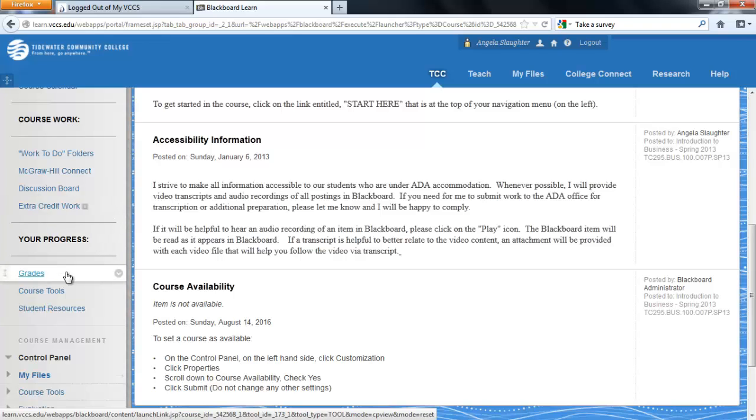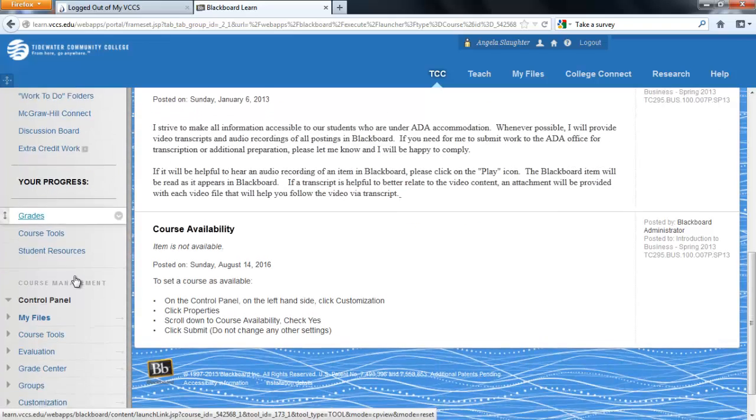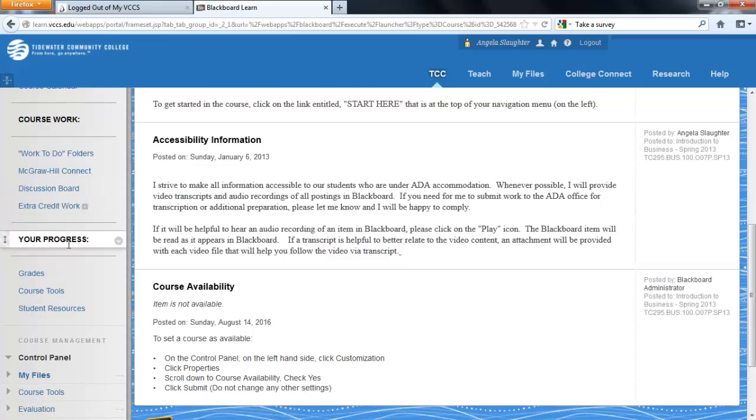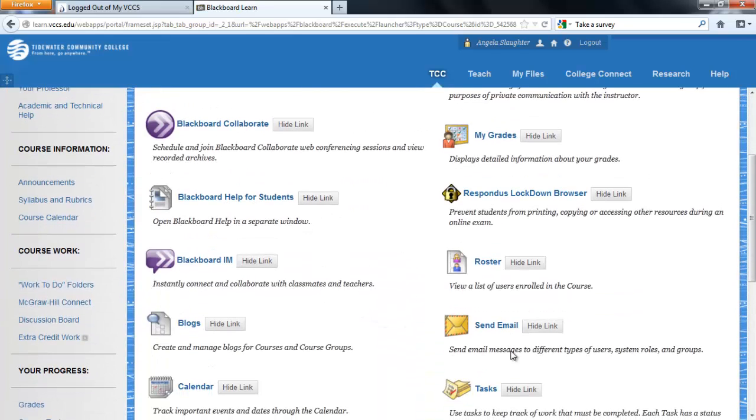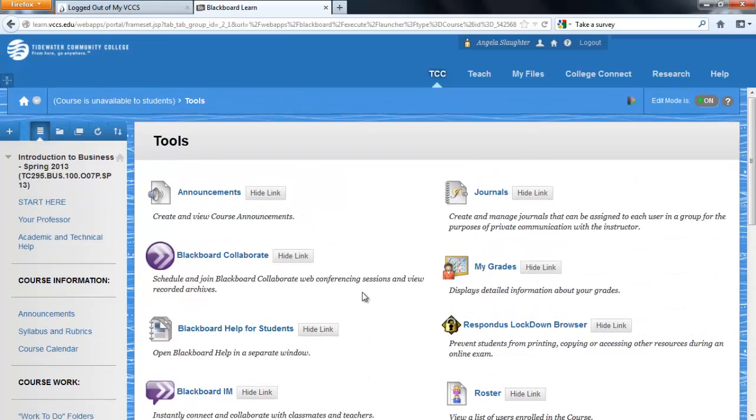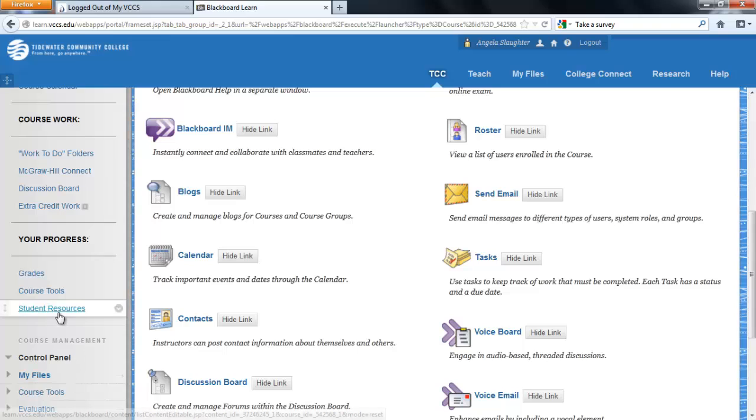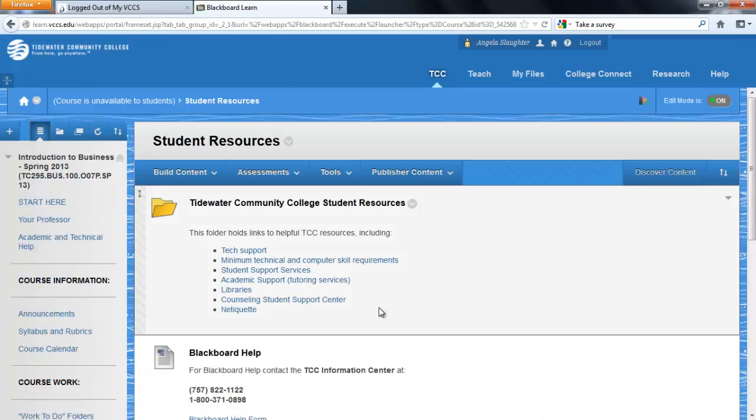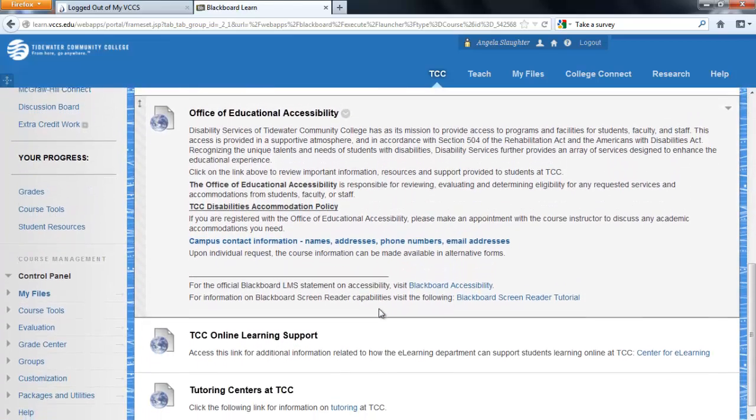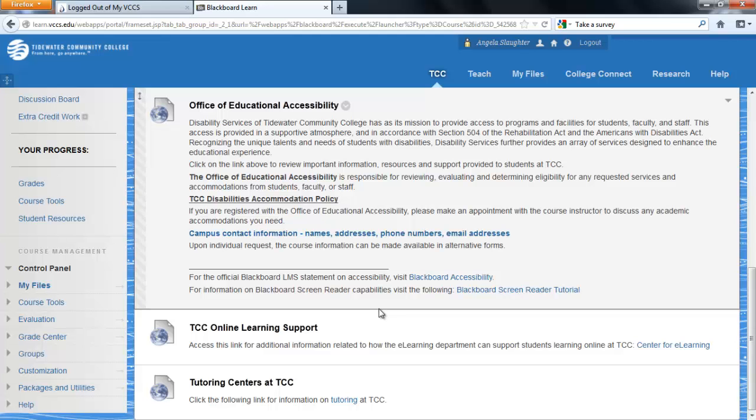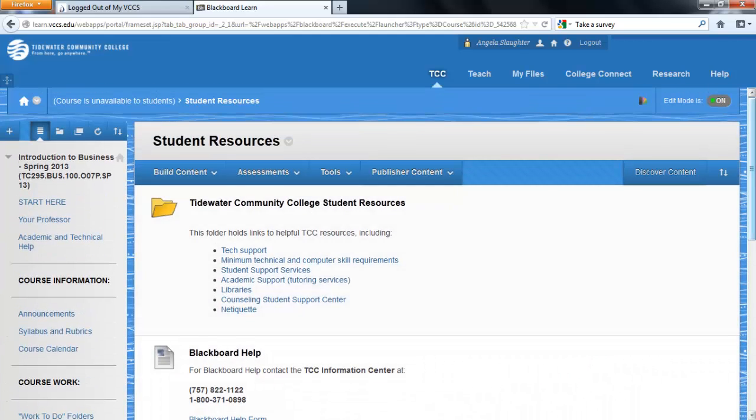And the last and final section that we will review is entitled Your Progress. Now, this section contains your grades and a link to the course tools. So if there's something in the course that you're looking for, this is all the tools that are available in the course. And this section also includes an additional student resources tab that is provided by the college, and it provides even a greater pool of assistance. So if you need anything as it relates to the college, you might want to look here as well.